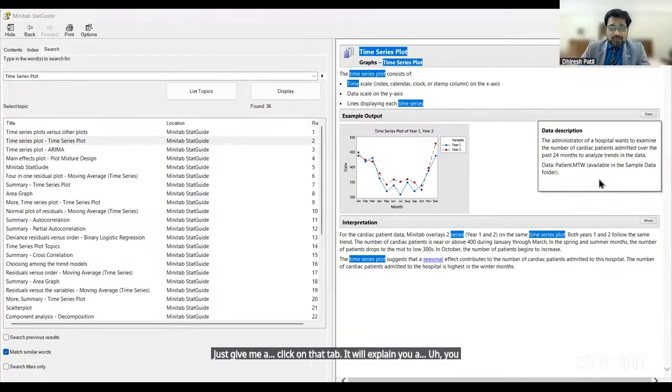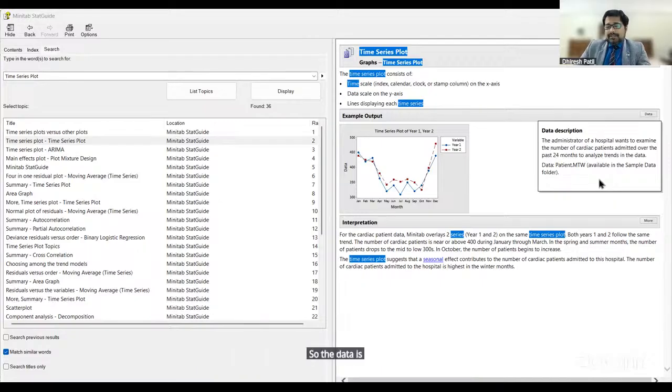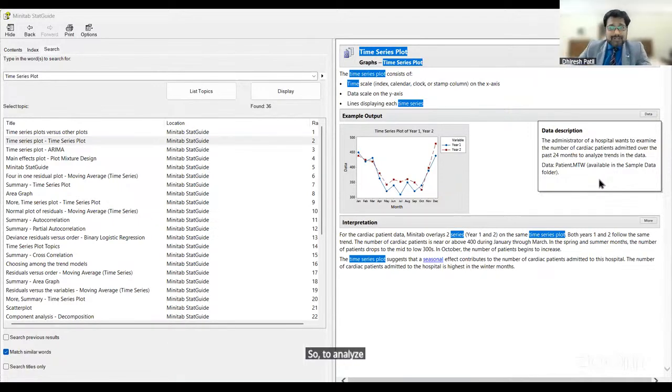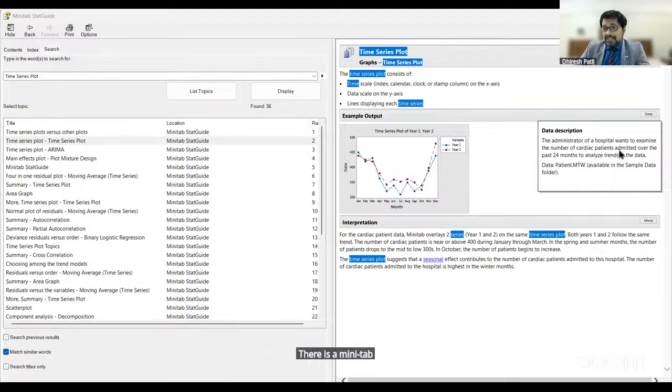the scenario. What this data is basically all about. Okay. So the data is: the administrator of the hospital wants to examine the number of cardiac patients admitted over the last 24 months. So to analyze the trend of the data, they want to make a time series plot. So what is the most important thing is there is a Minitab file name given. Can you see here?